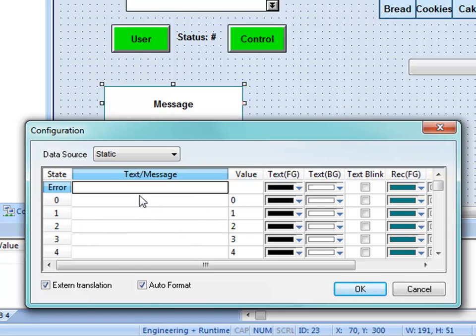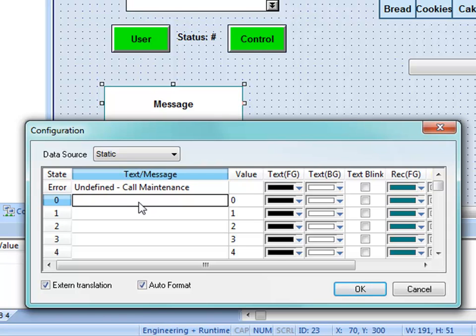So I'm going to say maybe something like undefined and call maintenance. So they know something wrong happened. You should never get to that line, and if it shows up, then to call somebody to come fix it. Now, the other thing that I wanted to point out is we can also take these messages and bring them in from Excel if we wanted to. But I'm just going to type a few different ones in here and see what we can do here.